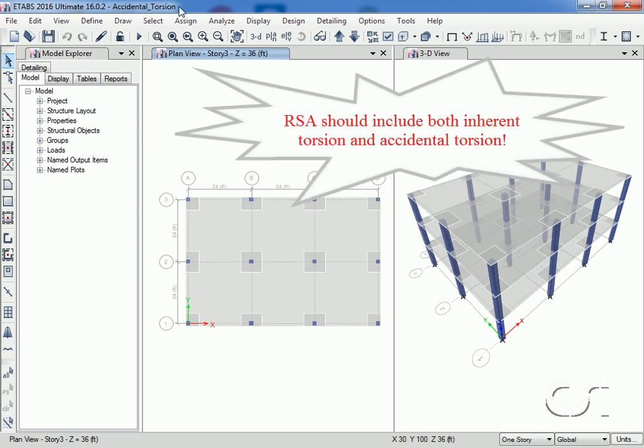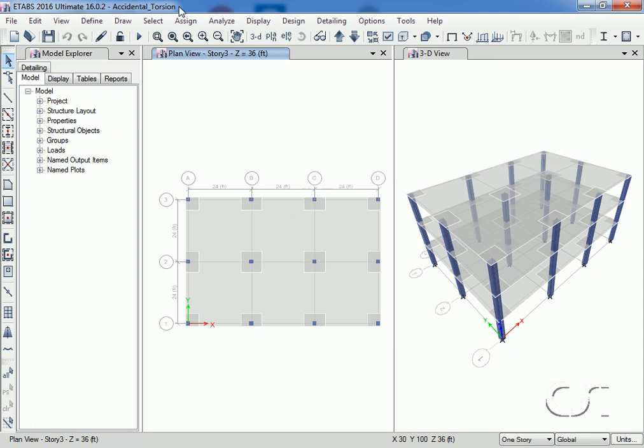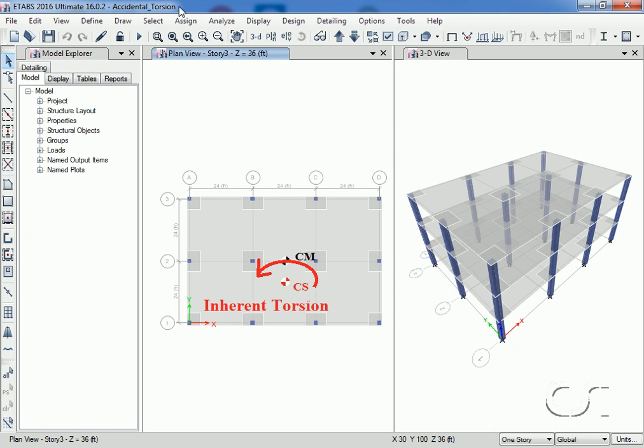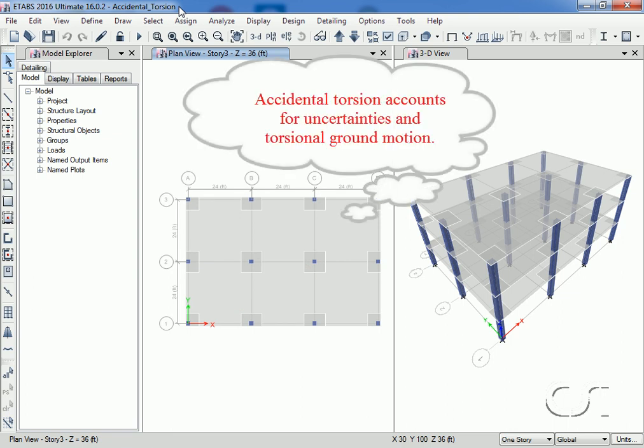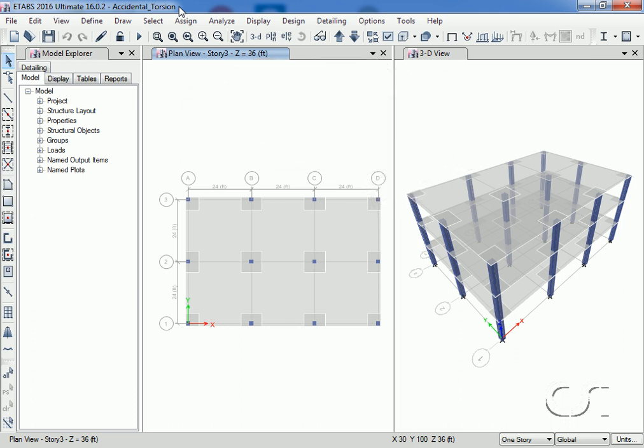Codes typically require that response spectrum analyses include accidental torsion in addition to any inherent torsion present in the model. Inherent torsion is caused by the offset between the center of mass and the center of stiffness in a building, while accidental torsion is used to account for uncertainties regarding mass and stiffness, including the variability of live loads, as well as to account for the torsional component in a ground motion.